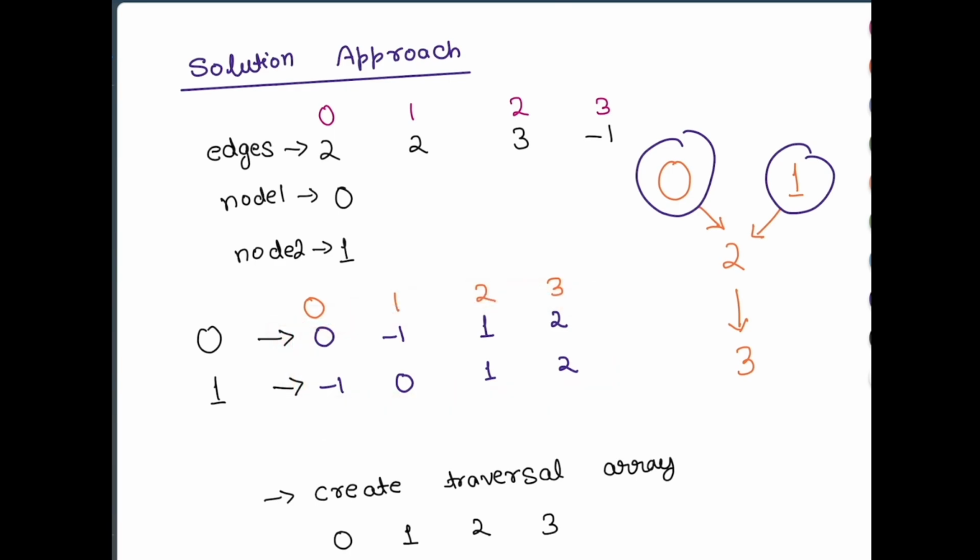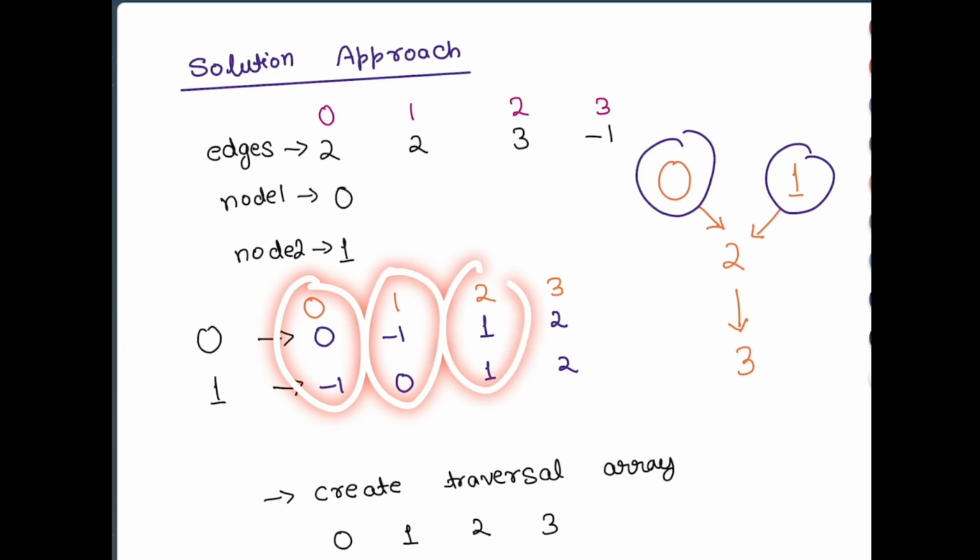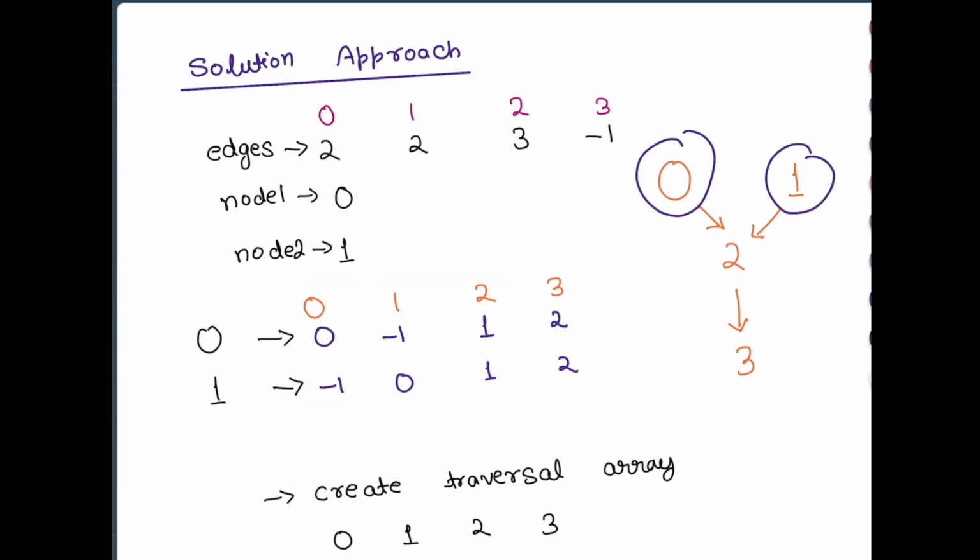First of all, you need to find out what are the common nodes which can be reached from 0 and from 1 both. A node will be common if none of the values are minus 1. If this is minus 1, it is telling me that from 1 I cannot go to 0, so this cannot be a common node, right? So let us check for 1. Is this a common node? No, it is not a common node which can be reached from 0 and 1, because this is minus 1, which is telling me that from 0 I cannot go to 1.